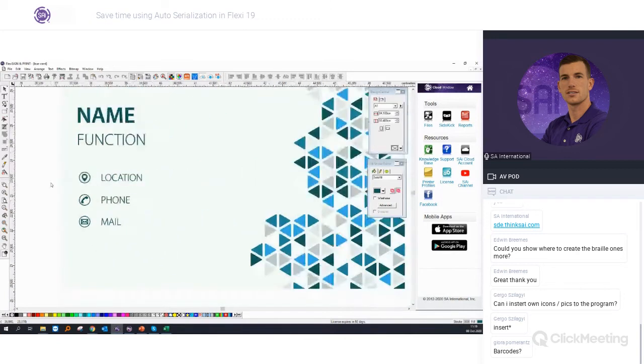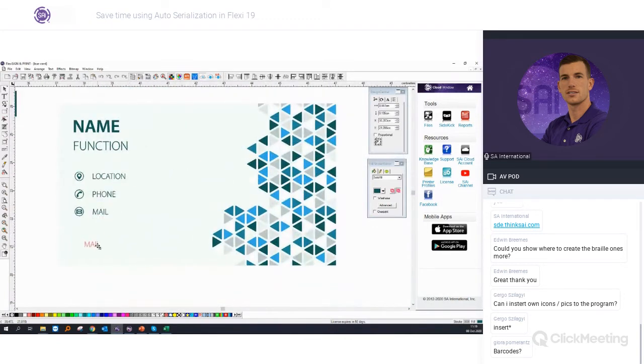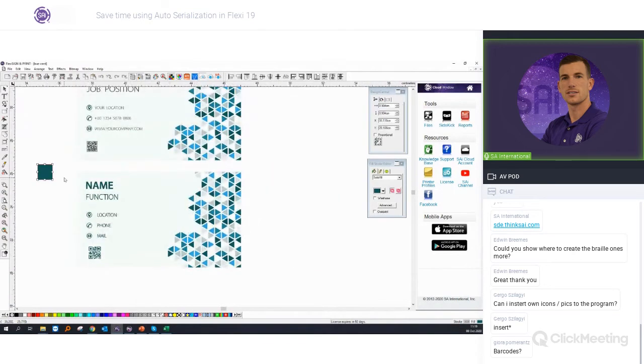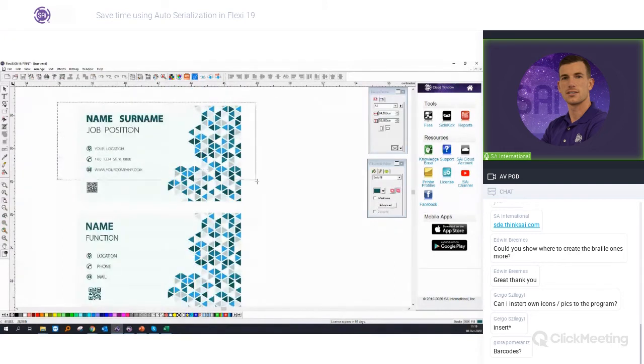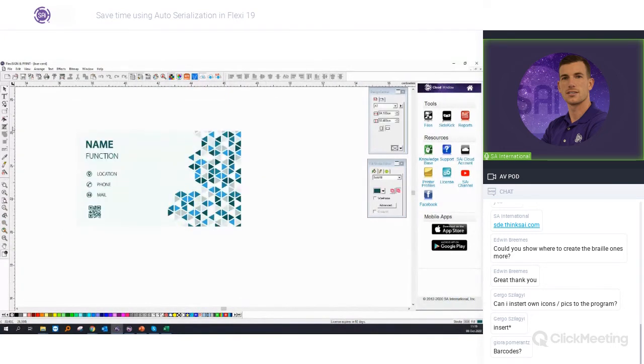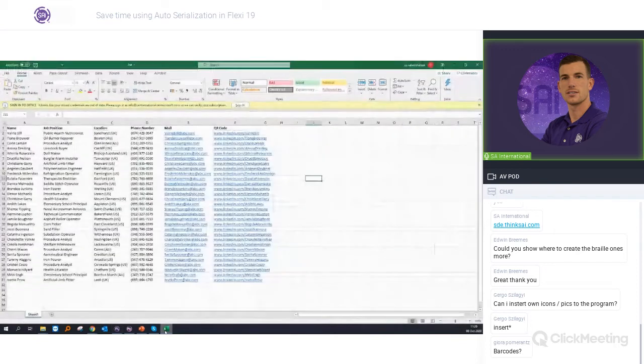Like so. And we have a QR code here as well. So let's say QR, go to text, QR code, text to QR code. So we have also a QR code in the bottom of our business card. Okay, so we have all the values which we can match with our Excel file.